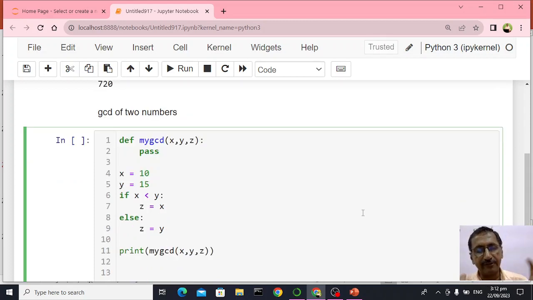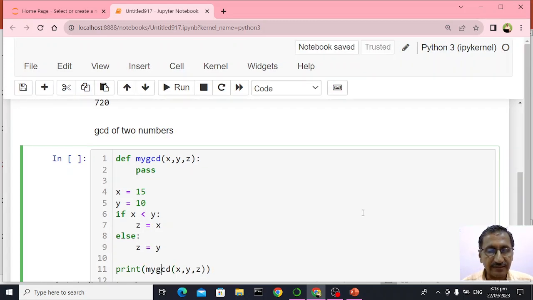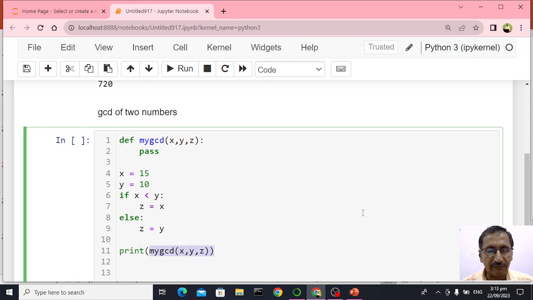That's it. So see, between 10 and 15, x is 10, y is 15. 10 is less than 15, then z, the divisor, is 10. Suppose I had given it this way, 15 and 10. Then if x is less than y, no, so y will be the divisor. So y will be 10. In this case, y will be the divisor, and that is assigned to z. So we are calling it like this: my GCD of 15, 10. Then x will be 15, y will be 10, and z will be 10.